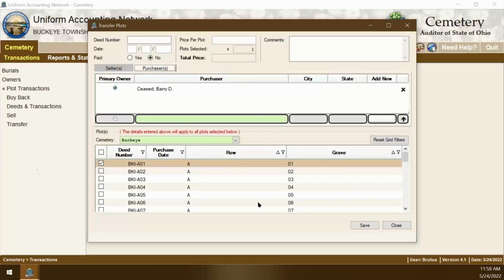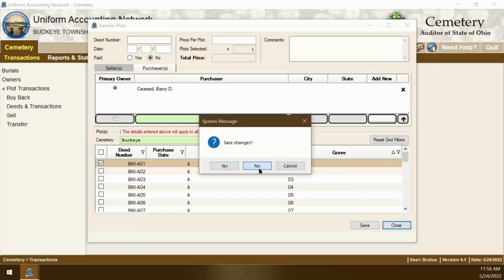And like I said, because this grave's occupied, it's not going to let us save it. But ordinarily, you would just click save, in addition to recording deed number, date, price, all that jazz. Click save, and it'll still prompt you, would you like to print a deed?